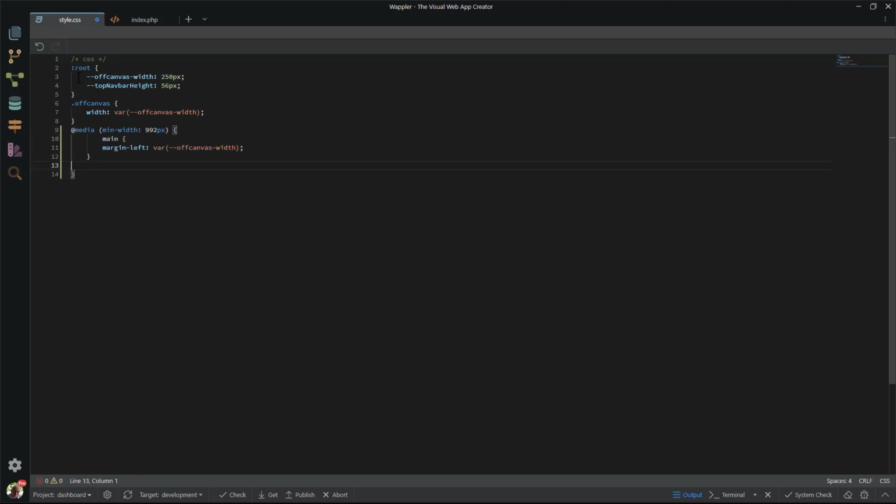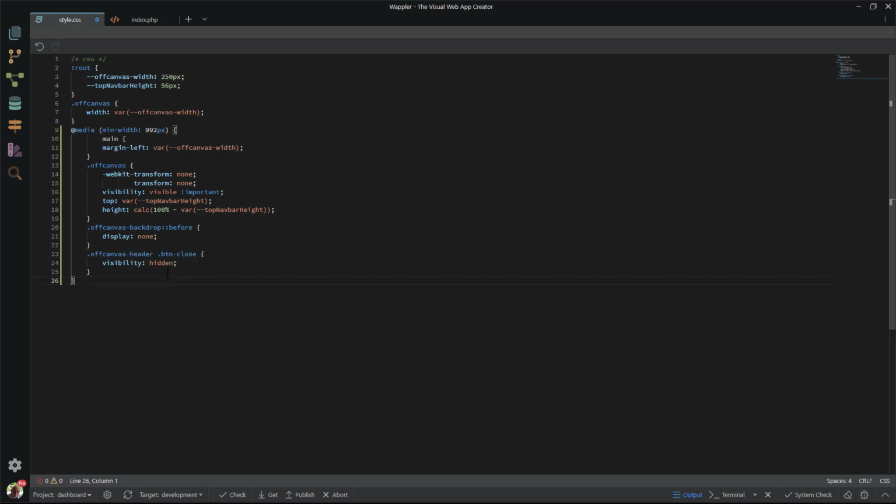The first rule gives the main content a left margin equal to the width of the sidebar. The following style rules affect the off-canvas component. We turn the animation off. Make it to be visible at all times. Start below the top navigation. Adjust the height to be 100% of the viewport, minus the height of the top navigation. The next style rule hides the backdrop and the last style rule hides the close button.